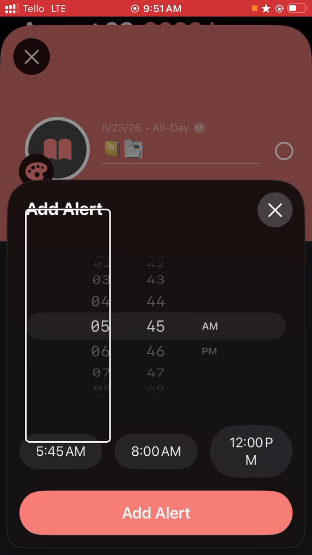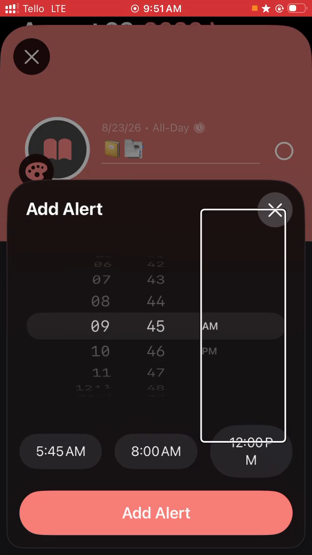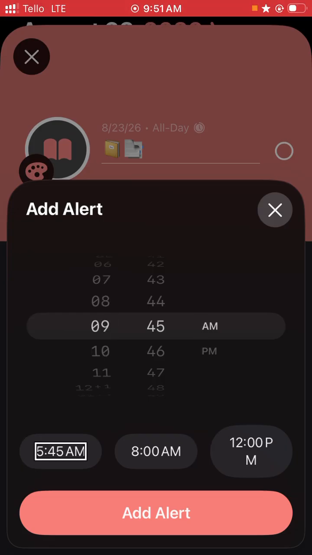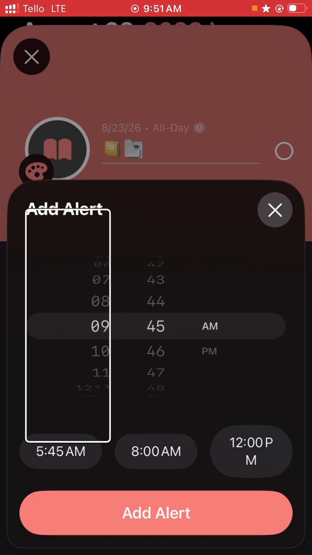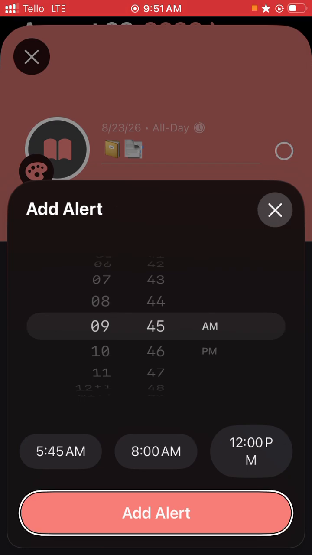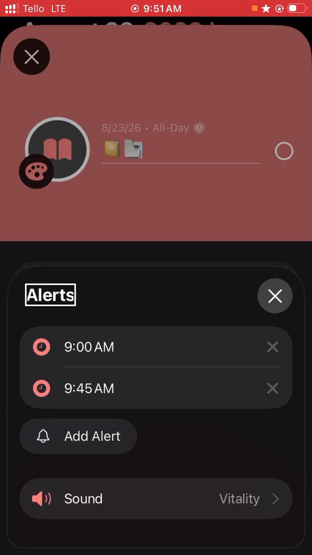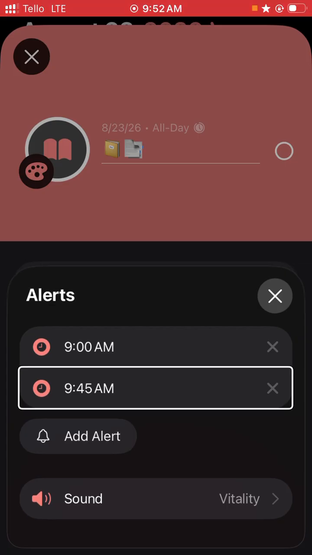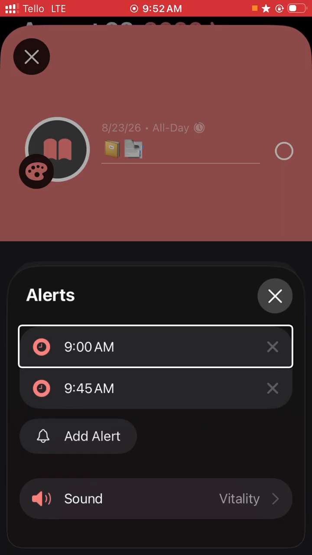Start hour, 8 a.m., 9 a.m. Start minute 45. Start hour 9 a.m. Yep, that makes sense for today. That's accurate. Add alert. 9:45 a.m. And I've added one too many.